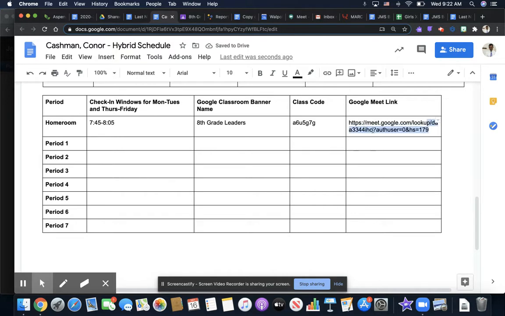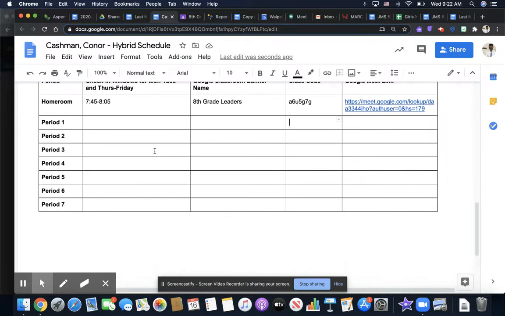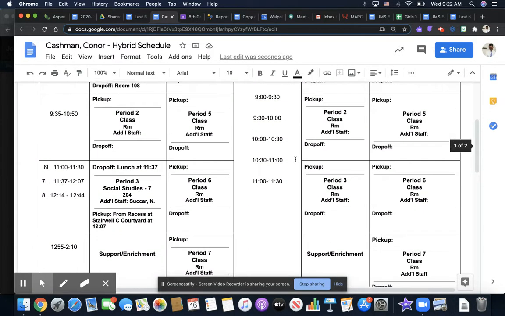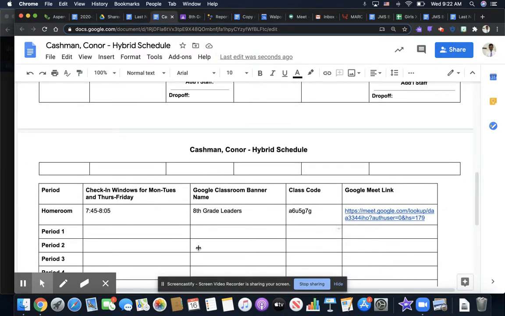If you want to make it clickable, you can use this to insert link. Just highlight it and hit that. That way a substitute can go right into that Meet and take attendance for those students. I hope you guys see the importance of completing this accurately and making sure all this information is here, both for the brick and mortar children who are in the building and for the at-home students.